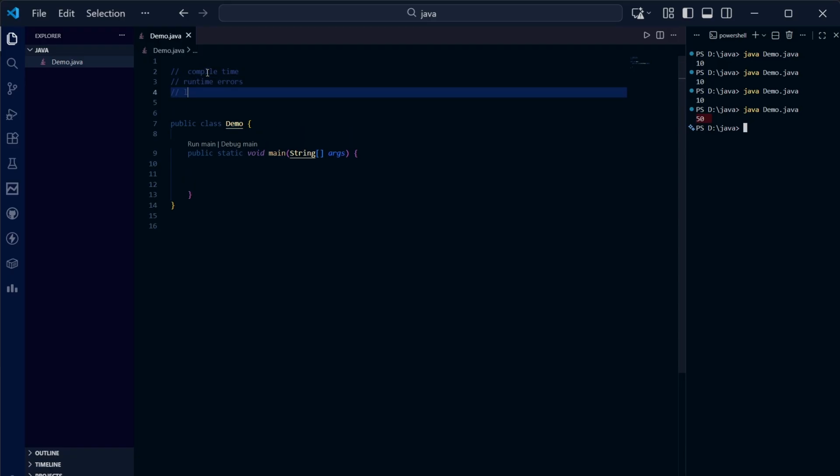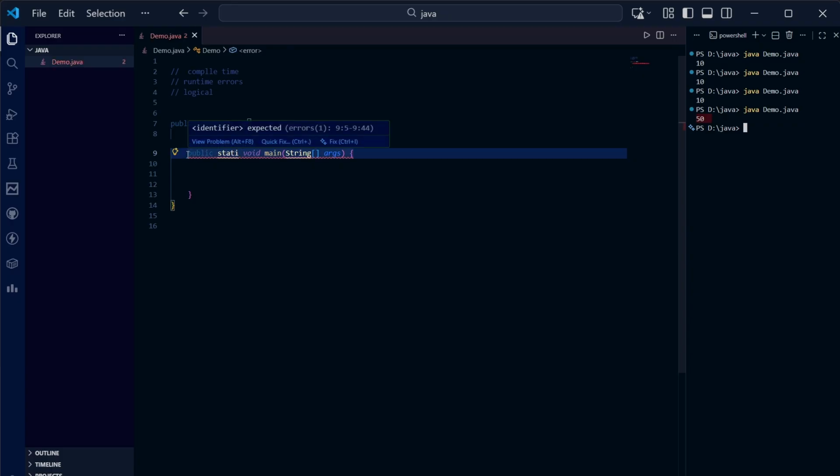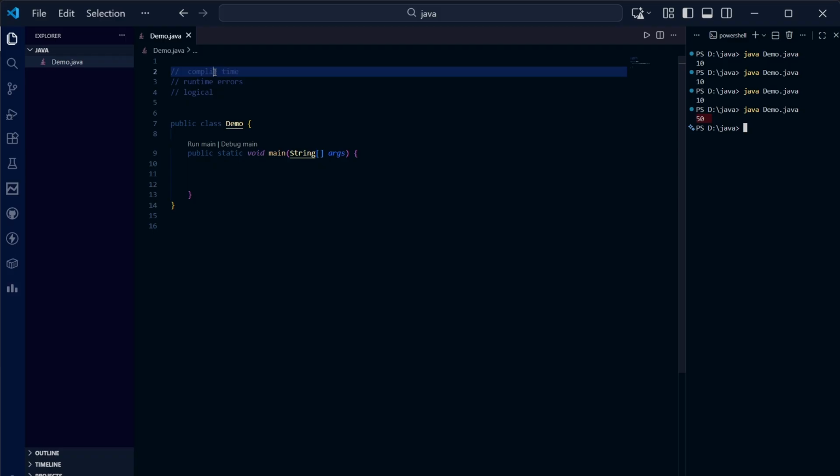Of these three, what we can handle is the compile time errors, because the compiler shows them, for example a spelling mistake. This is known as a compile time error. While you are writing code, it will show what the error is, so you can simply handle this compile time error. That is no issue.